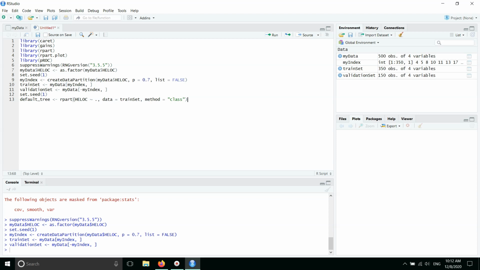Within the rpart function, we specify the model structure, data source, and the method. As you can see, we set the HELOC variable as the target variable, and the rest of the variables as the predictor variables by using the tilde dot signs. The method option is set to class for developing a classification tree. Let's first run these two lines to get the default tree.